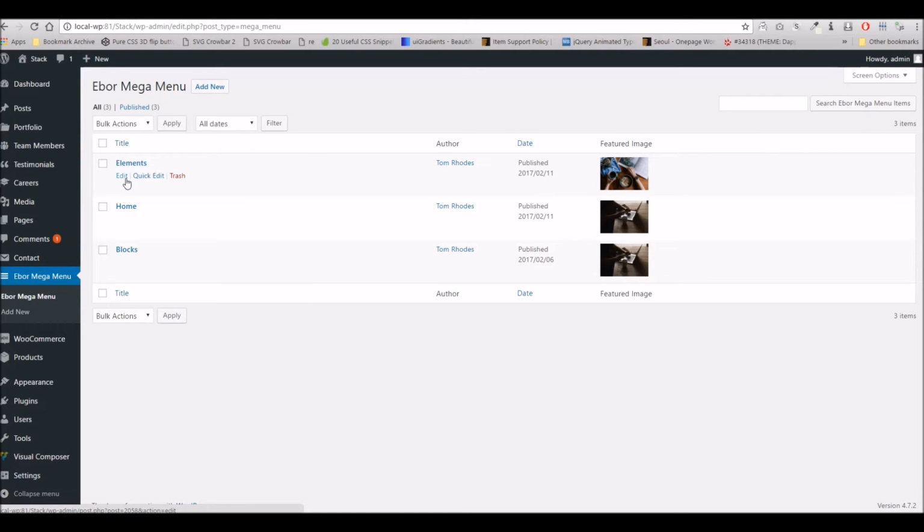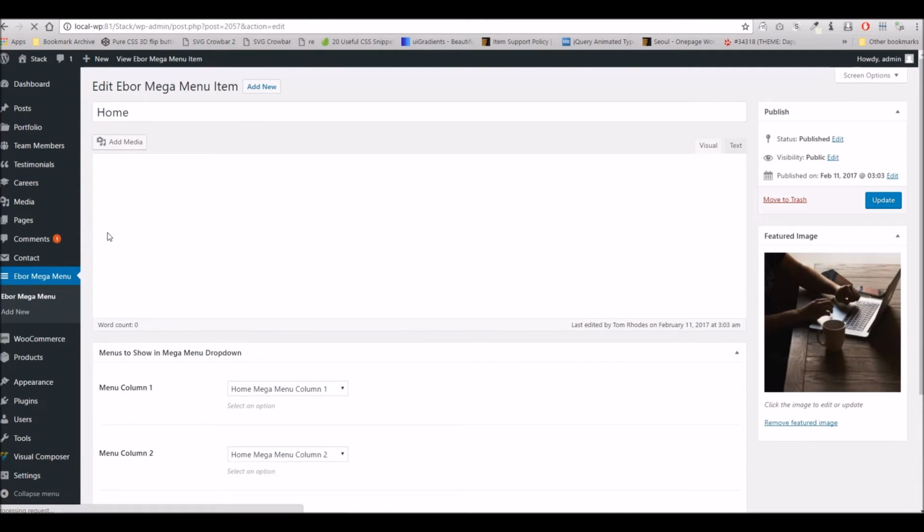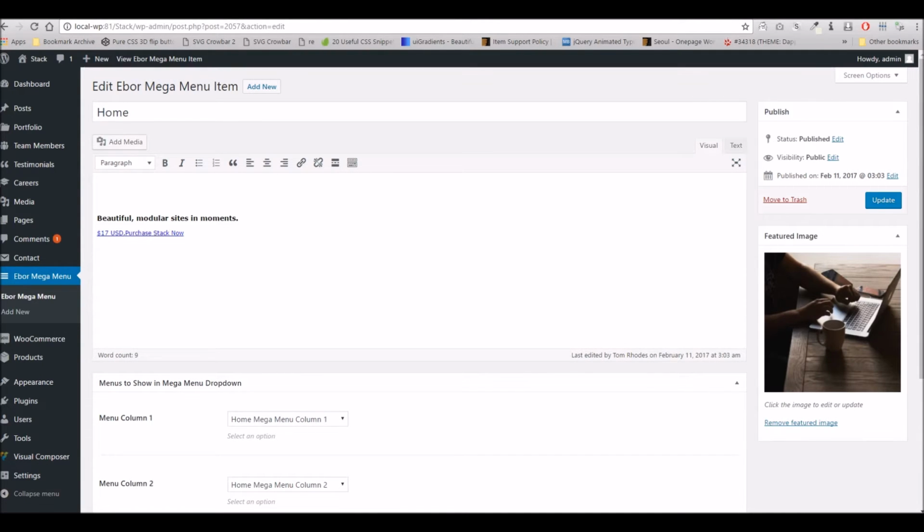If you're following along with the videos and you would like to follow along this section as well, then please go ahead and import the demo data before you continue. Anyway, let's take a look at the home mega menu option. And what we're going to do is just flick back and forth between the front end and the back end and see how it all equates, what it all means, and how it all comes together.